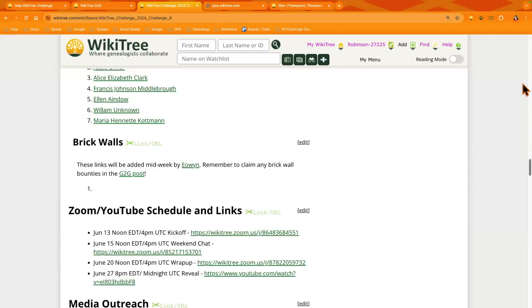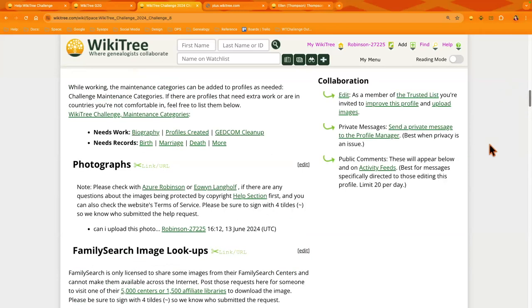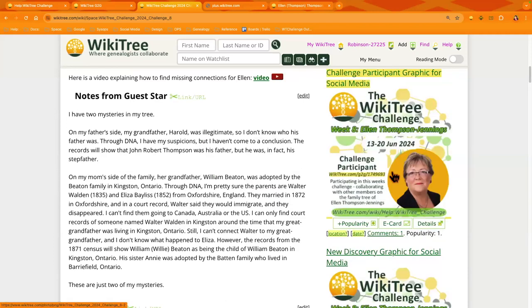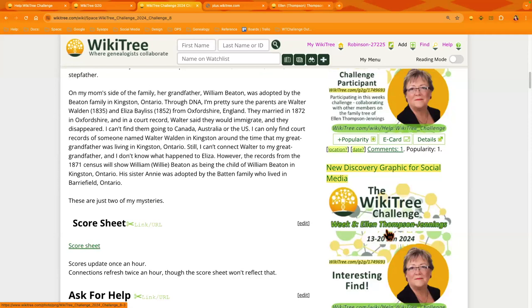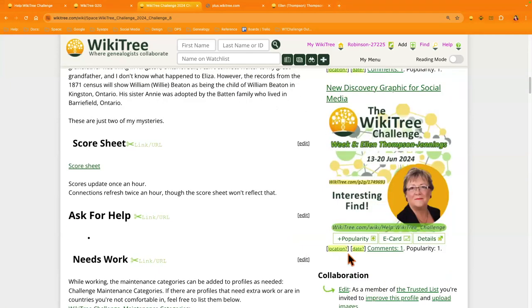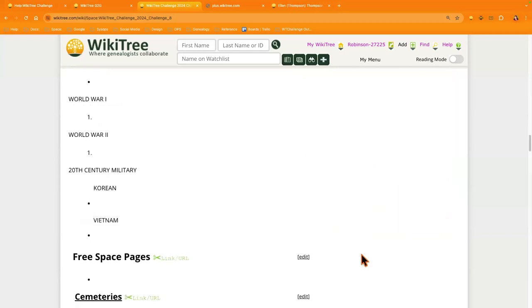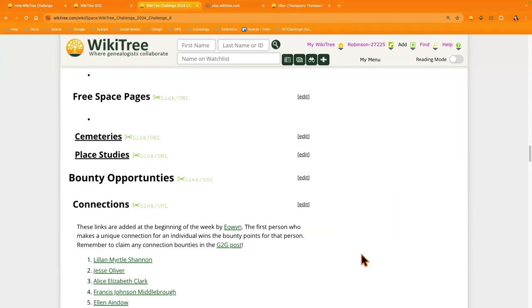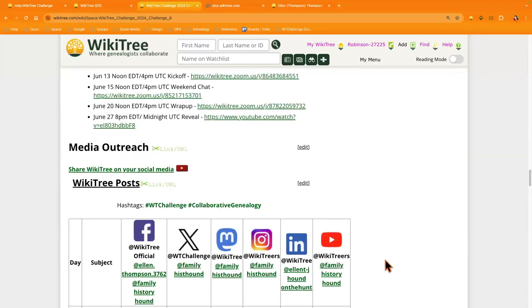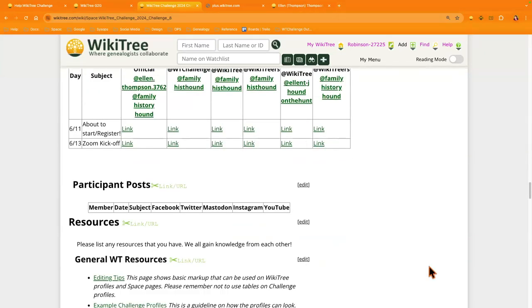We've actually got a couple images here. There's an image here to share that you're a challenge participant with the information about the challenge. And if you have an interesting find you'd like to share out on your social media, you can use this image if you'd like. I can also help with any other kind of image if you have a specific type you'd like to do. Just reach out to me. I'm happy to help with that.